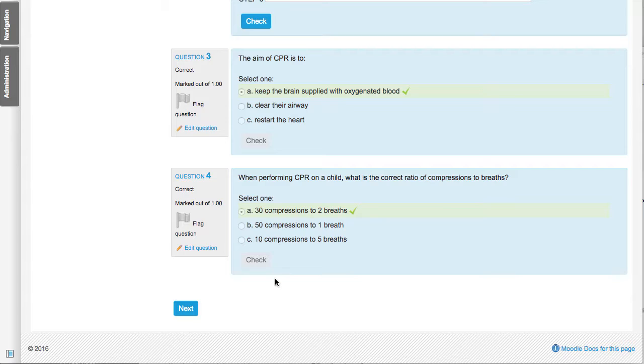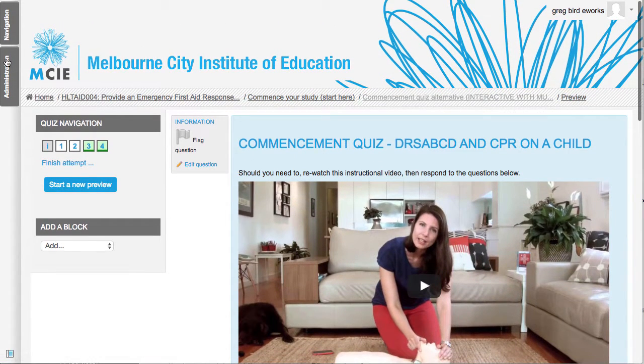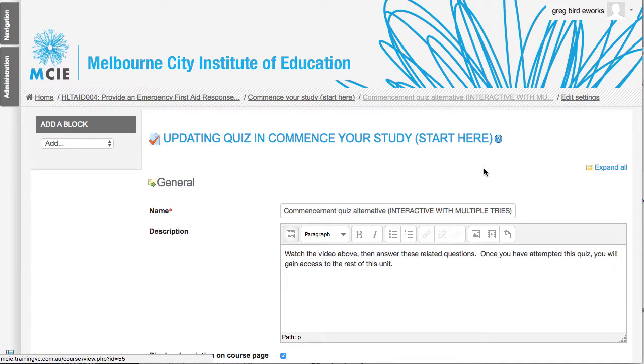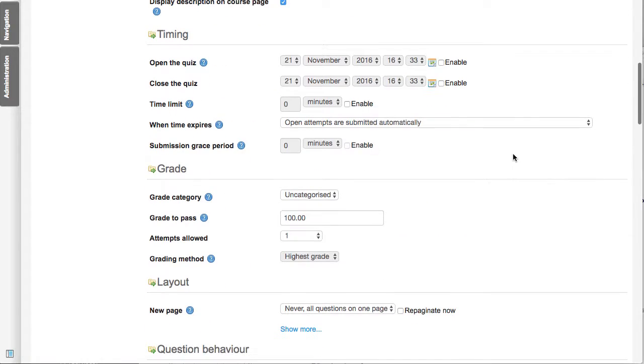So let's have a look at the settings that I've applied to the quiz. But also I'm going to take you to the settings for each question, because the thing about this particular option is you need to edit each individual question as well. So let me start with the quiz settings first. So I'm going to edit the settings of the quiz. I'm going to expand all.